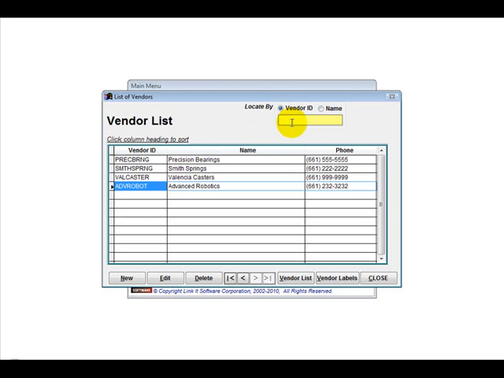To search for a vendor by their ID, click in the Vendor ID circle. Then type the ID of the vendor you're looking for into the yellow box below and press the return key. If you want to search for a vendor by their name, click in the Name circle. Type the vendor's name in the yellow box below and then press the return key. If the vendor you're searching for is in the list, it will be selected.